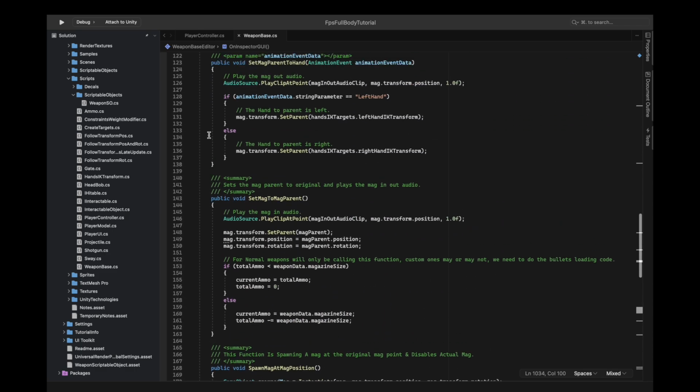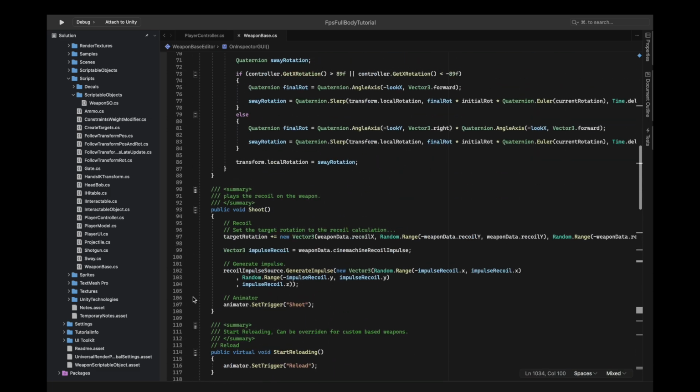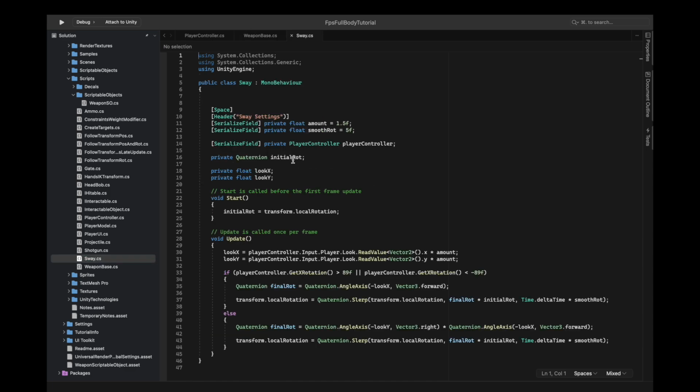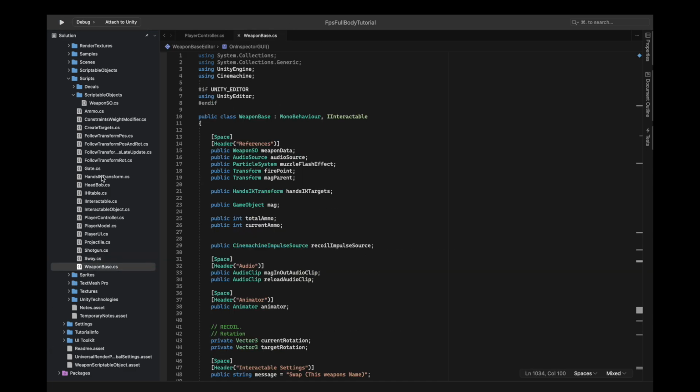We can just minimize every single thing we've opened up till now. I know weapon base is quite big, but it's quite useful as well. That's going to be it for the weapon base class. The sway class you can remove from everywhere, delete it as well.